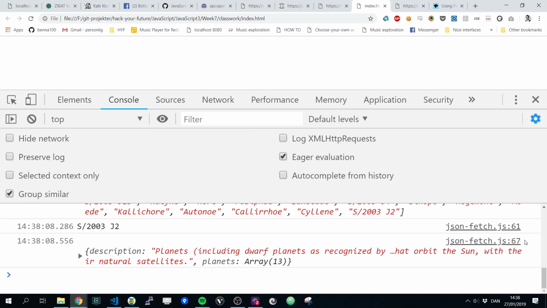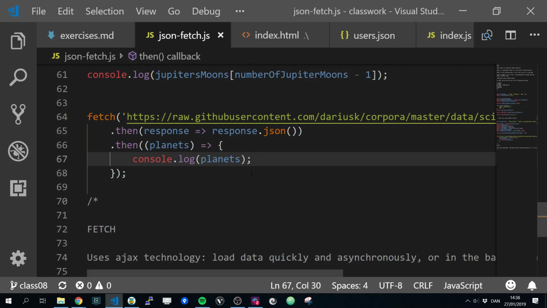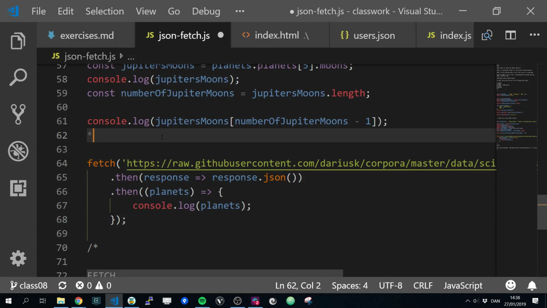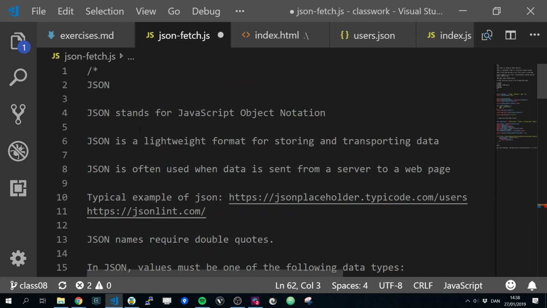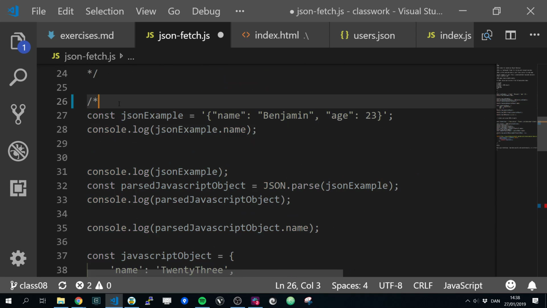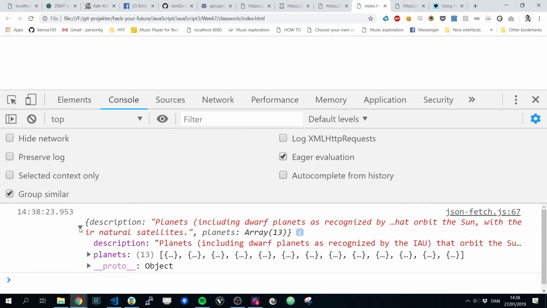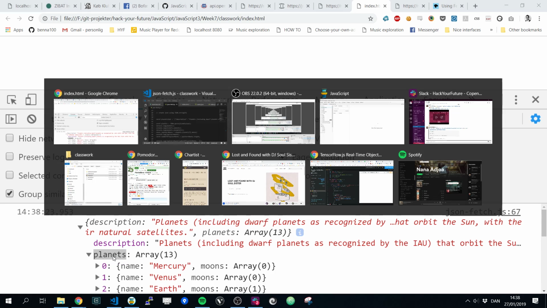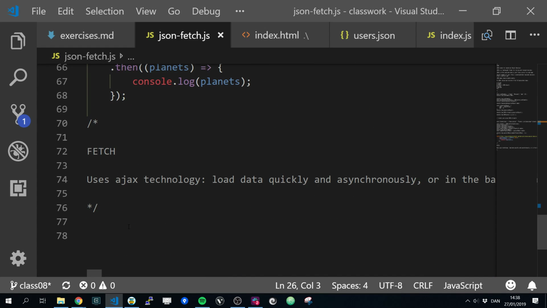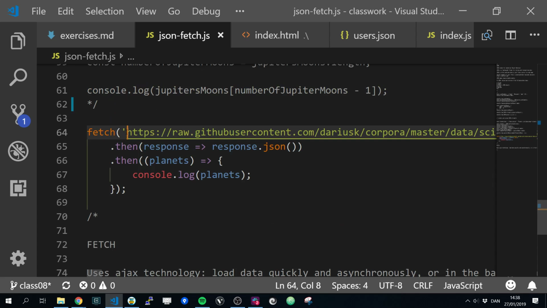So here, line 67, I'll just not log out anything else, so it's a bit more simple, like this. So we have exactly the same object as before. We have the object, it has a key description, it has planets, but the way we have gotten it is the smart thing. We have actually gotten it off a URL.